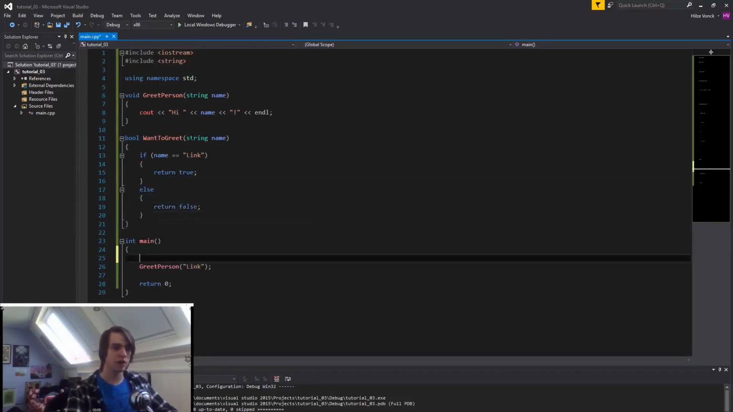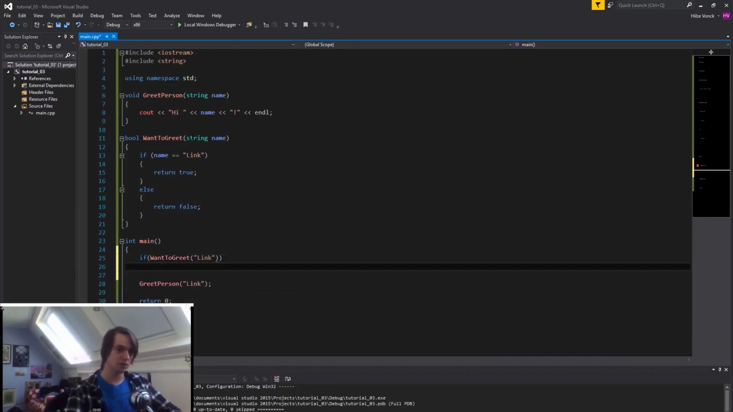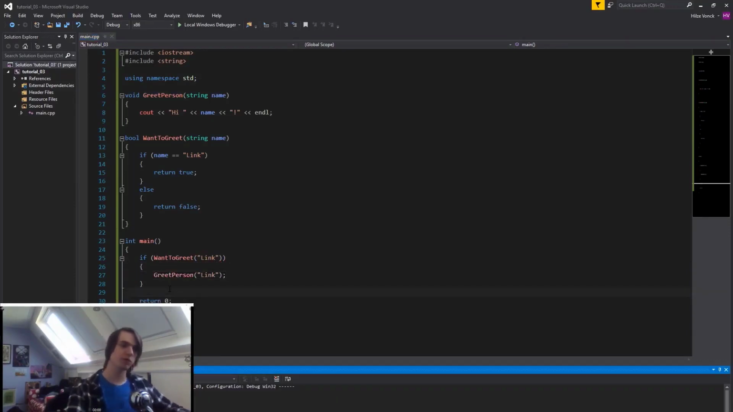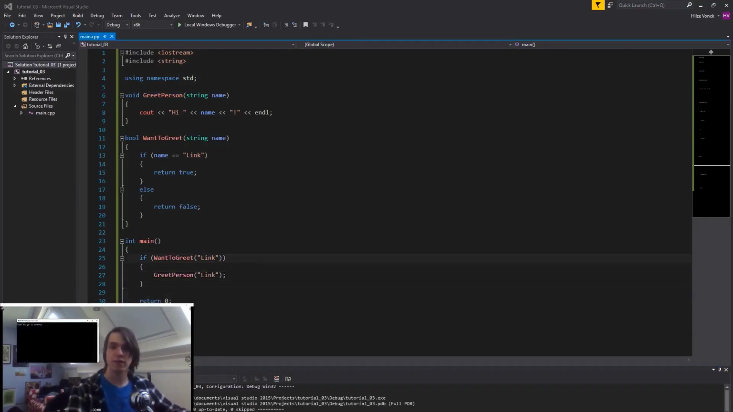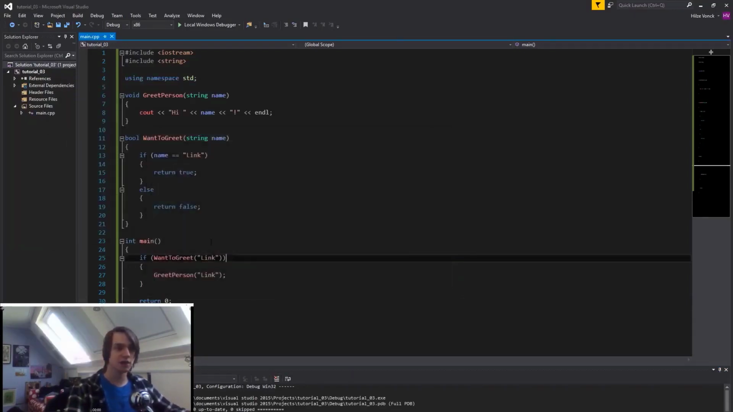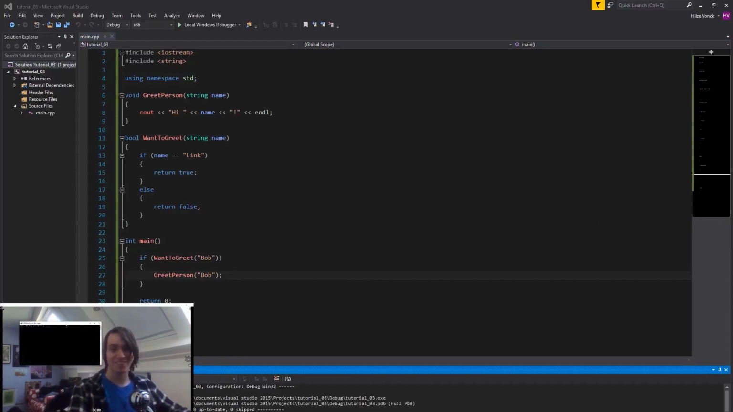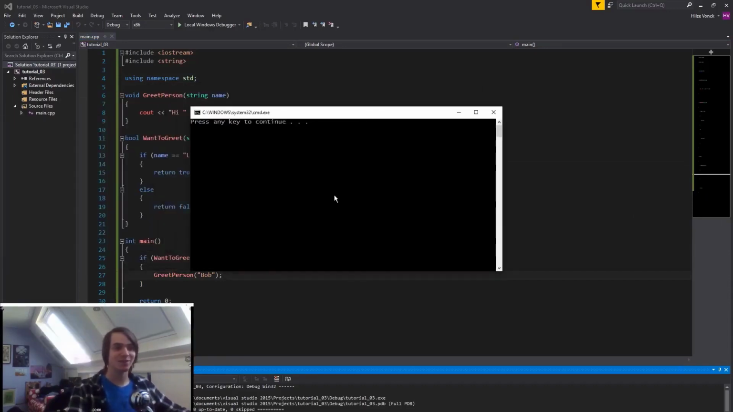So what we now can do is create an if statement with WantToGreet inside of that, and then as parameter Link. So if you now move GreetPerson into here, we will only greet the person if the name is specified as Link. So as you can see now it says hi Link, but let's change this to Bob. We don't want to greet Bob. Bob is a bad person. I'm sorry if any of my viewers is called Bob. It was just an example. But as you can see now it doesn't greet Bob.